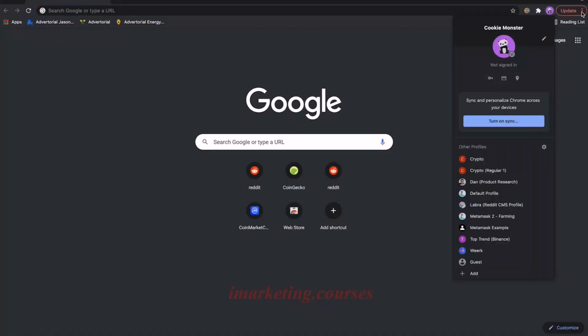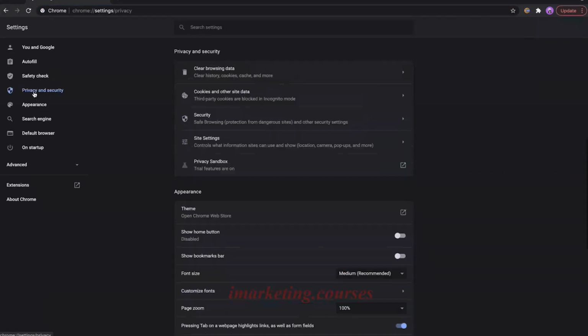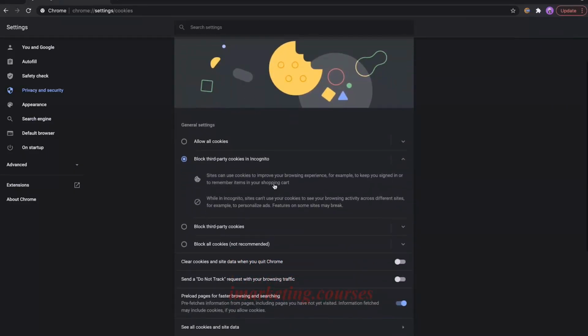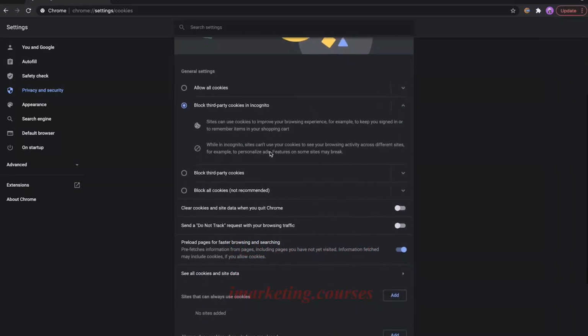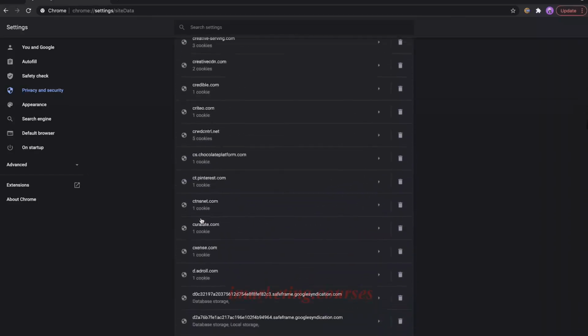Well, if I go ahead and take a look inside of the settings, right, and I go to privacy and security, I go to cookies and other site data. I can go ahead and allow all cookies or block third-party cookies in incognito. It's fine. Over here, we could leave this, but take a look at this. See all cookies in site history? See all this? It builds a browser profile.